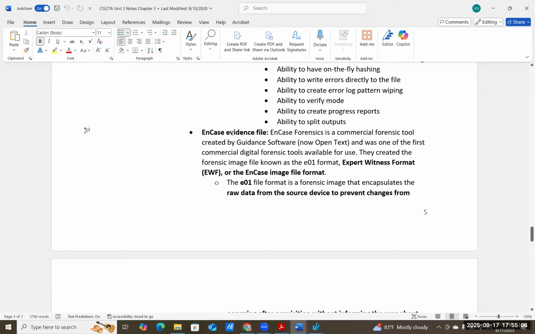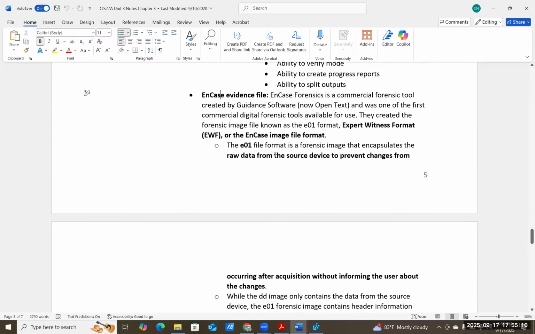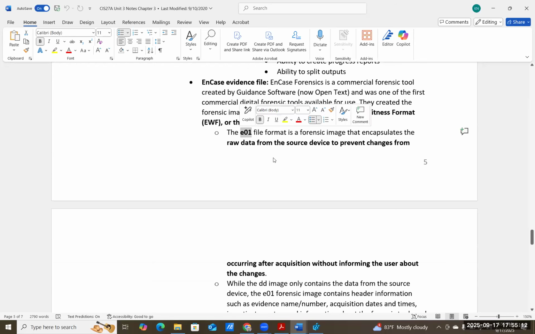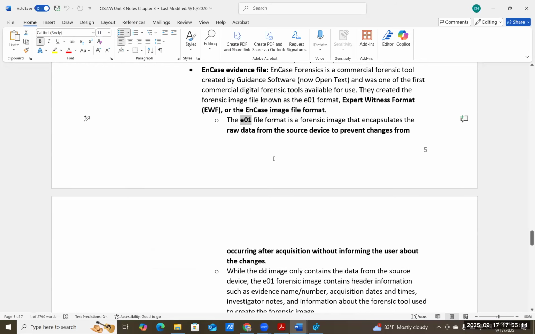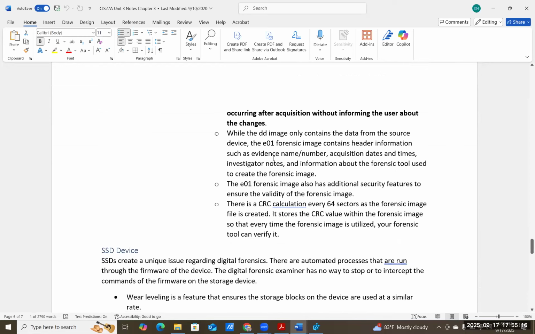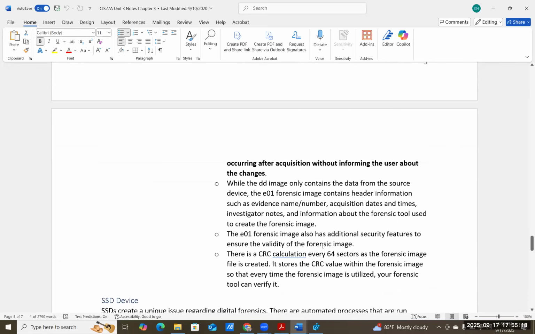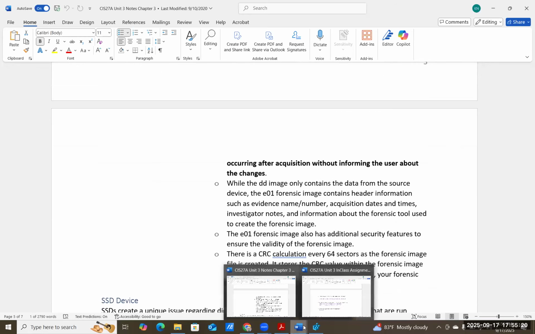I think this one, if you don't use the trial version, you have to pay. And Ncase also uses E01, E02 type of image. A lot of software is compatible with those types of files, so you just got to make sure that you use the right tool with the right files.